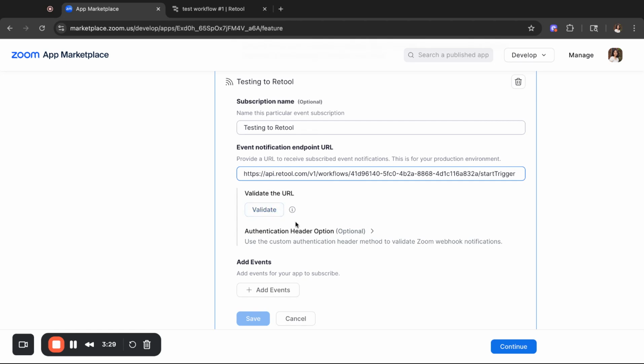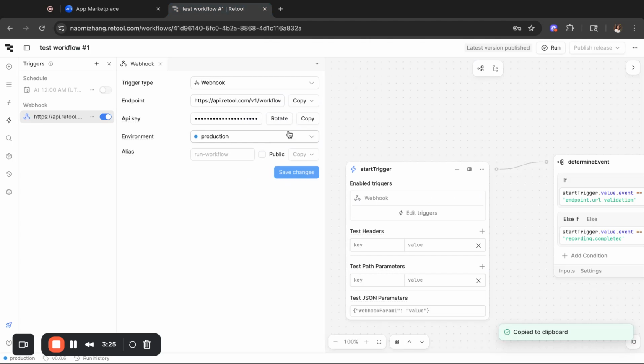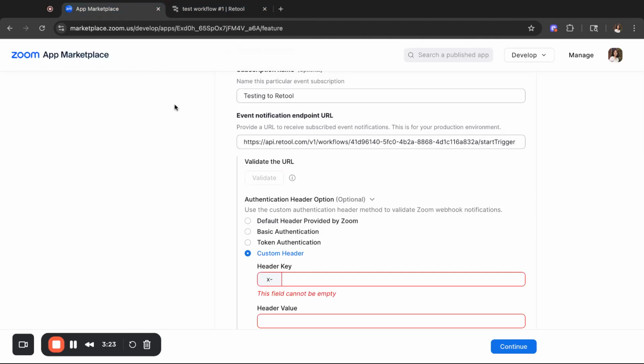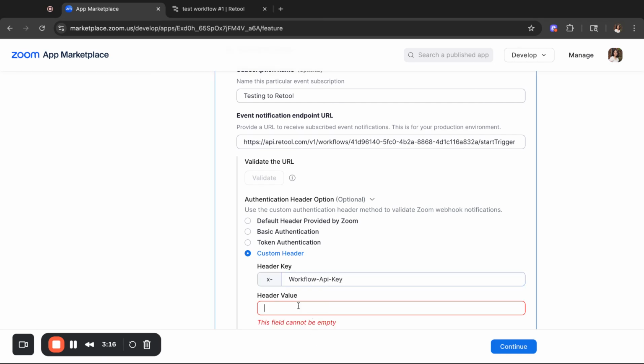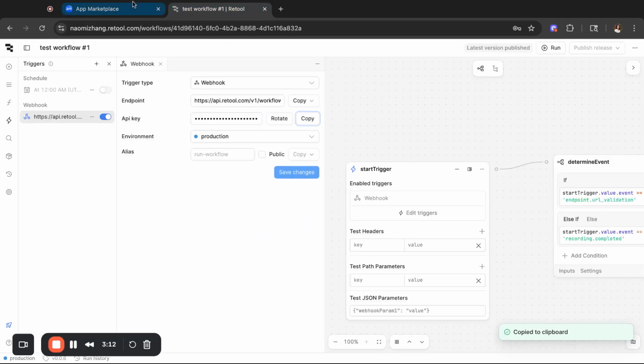If you validate now, it's going to fail because we also need our custom header, which is our authentication. So we're going to copy our API key here, and we're going to type in workflow-API-key, exactly like this, and then put your API key here. So if I validate now, it will work.